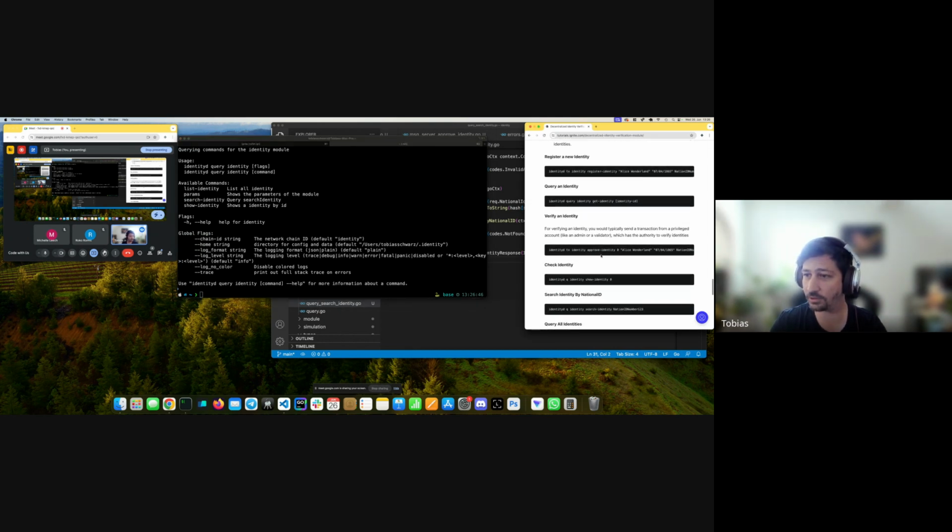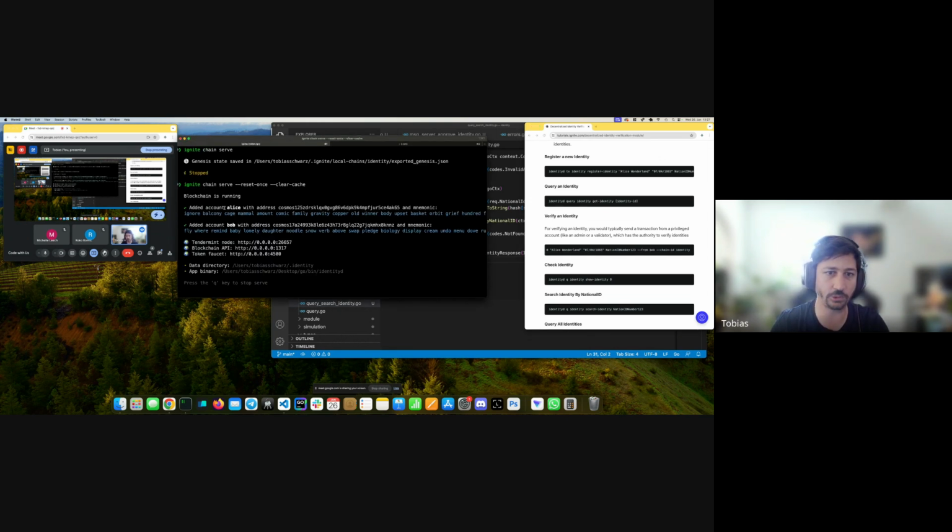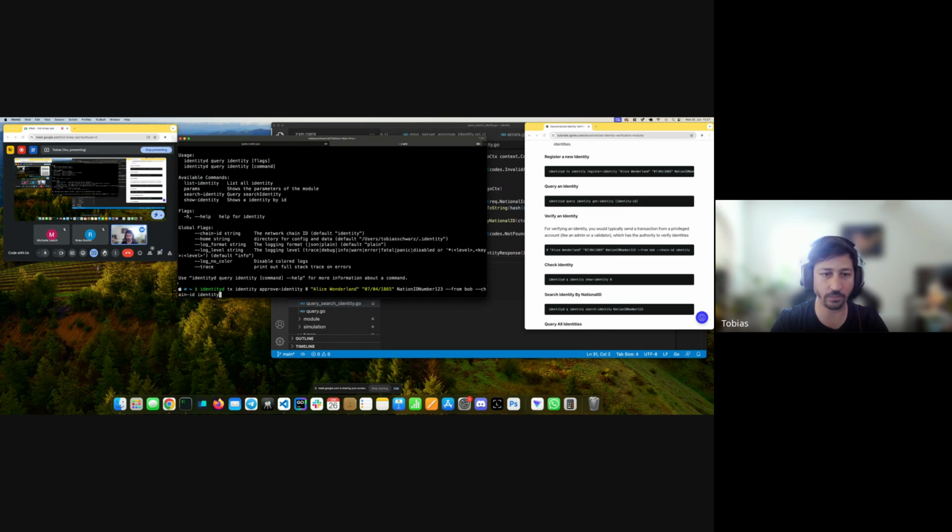Next, let's try out to actually approve the identity. We haven't set any limits to that, so anyone can actually approve right now. I probably want to use this from the account Bob. So we just have these two accounts scaffolded by default, and we haven't modified the configuration file. But this is enough for our purpose right now. So we want to approve the identity Alice Wonderland with national ID number 123 and chain ID identity, and this is coming from Bob.